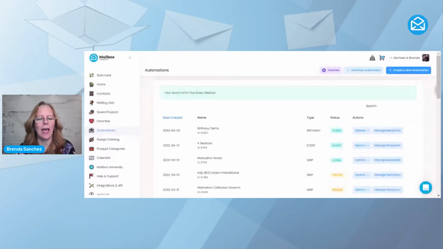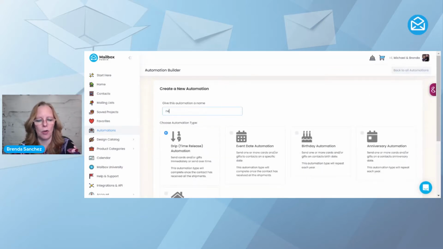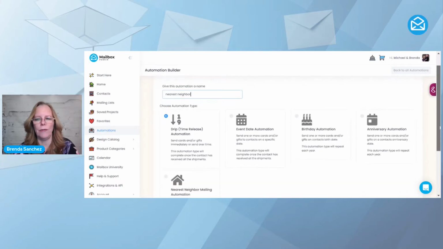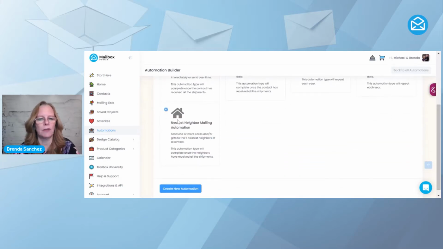And today I wanted to share our nearest neighbor automation and why or when you would use it. So I am already in Mailbox Power in my automations. You can see that on my left. And then I'm going to come up here to the right hand corner and click create a new automation. And now I'm going to call this nearest neighbor. And now I'm going to scroll down and I'm going to pick this nearest neighbor.